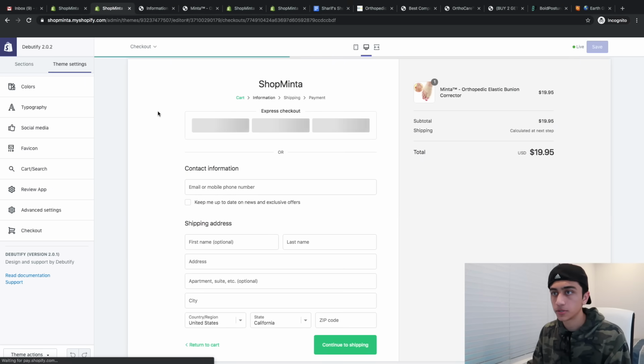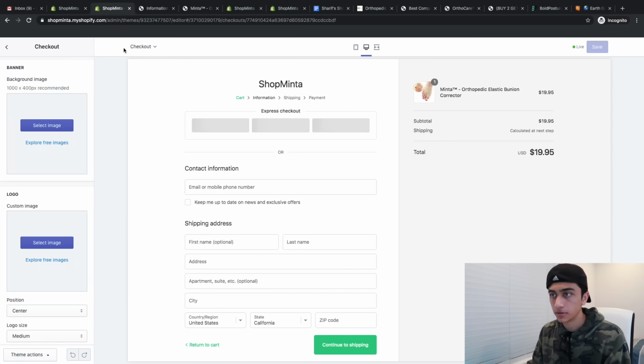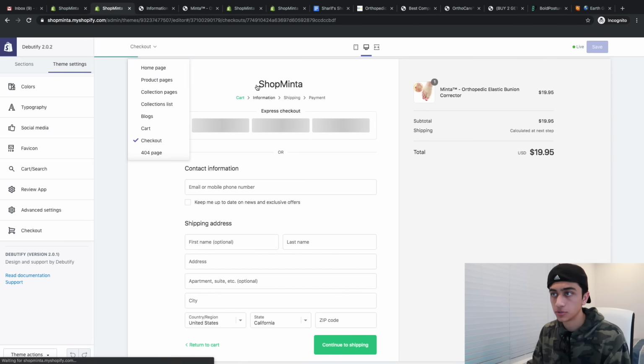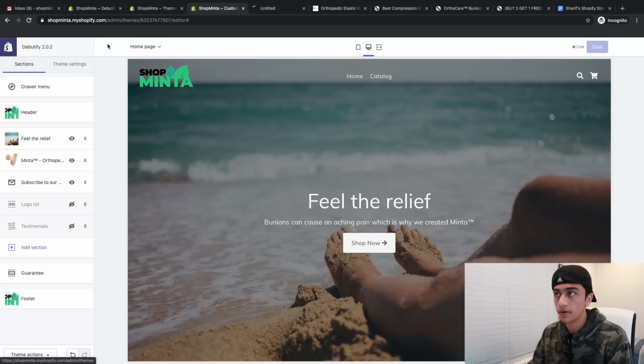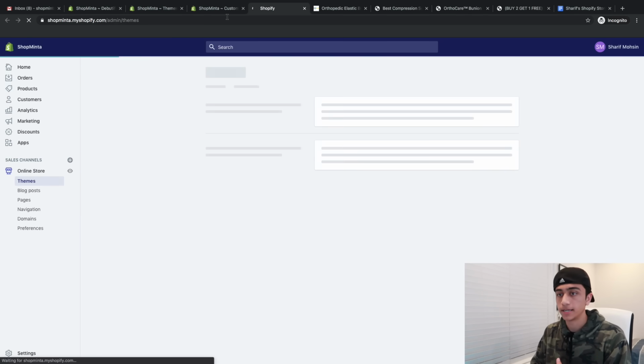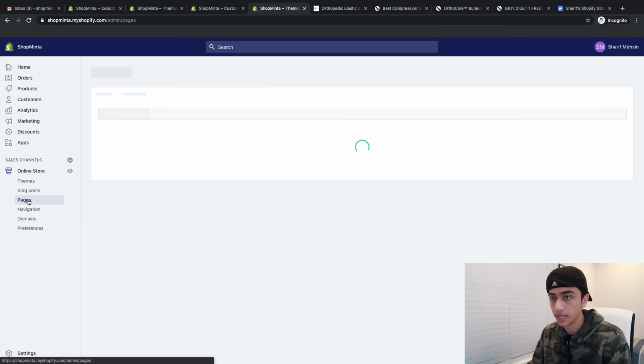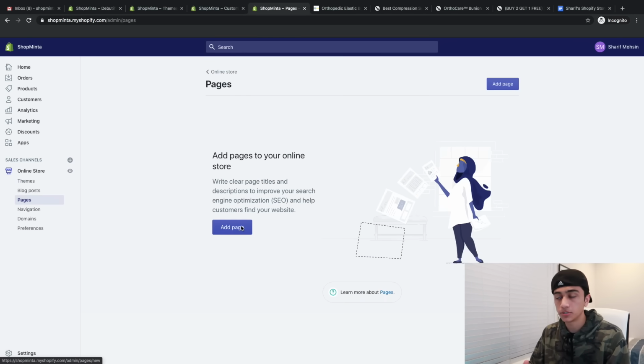And then one of the last things you want to do is go ahead and click right here and then go to checkout, and you want to change this to your logo. So we want to change the checkout. So everything else should be good. Now we want to click the Shopify button and go back to our Shopify dashboard. And then what we want to do is go to pages. So basically there's going to be a few different pages that we have to set up.